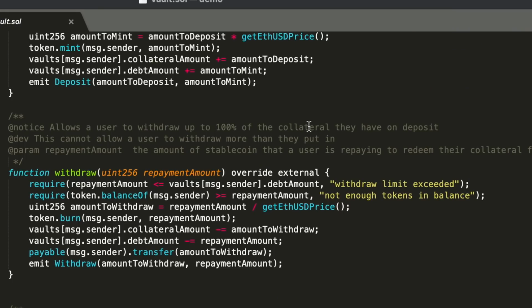The withdraw function allows a user to withdraw up to 100% of the collateral that they deposited. The parameter for this function is the amount of stablecoin the user is repaying to redeem their collateral. The repayment amount is calculated as Ether, and whatever they return in stablecoin is burned, aka destroyed. Then the vaults array is updated to include the new collateral amount and debt amount. Lastly, the user is sent an amount of Ether proportional to what they paid back in stablecoin.